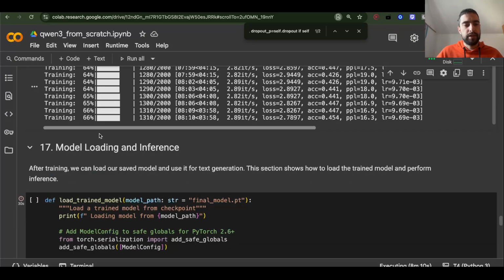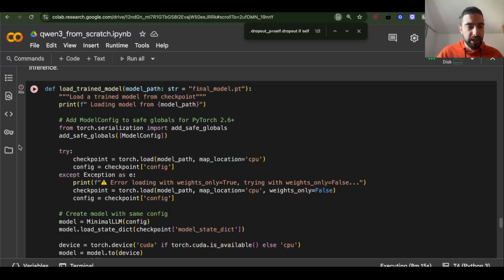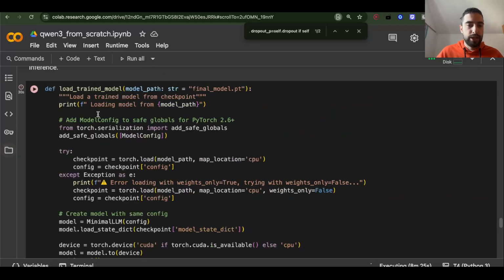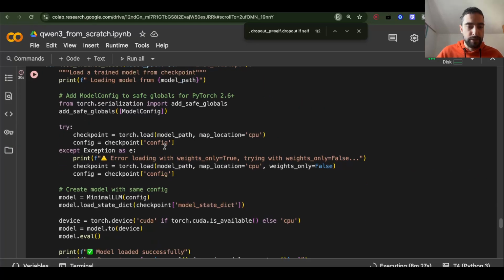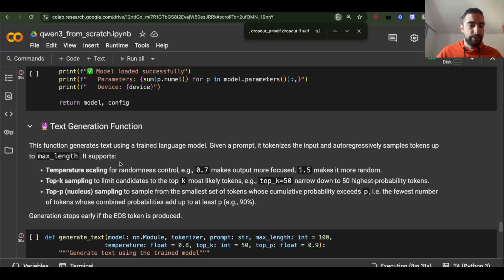Now, before this finishes training, I want to show you how we inference the model. So the model will be saved as best_model.pt for now, but in the end, it's going to be named final_model.pt. So we need to load the model here. It will load. We will initialize the model and everything, and then we will use it to generate text. We have a few parameters.